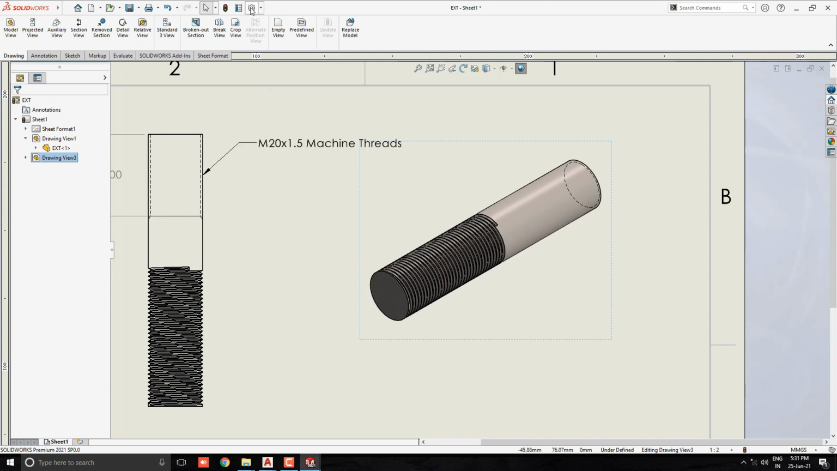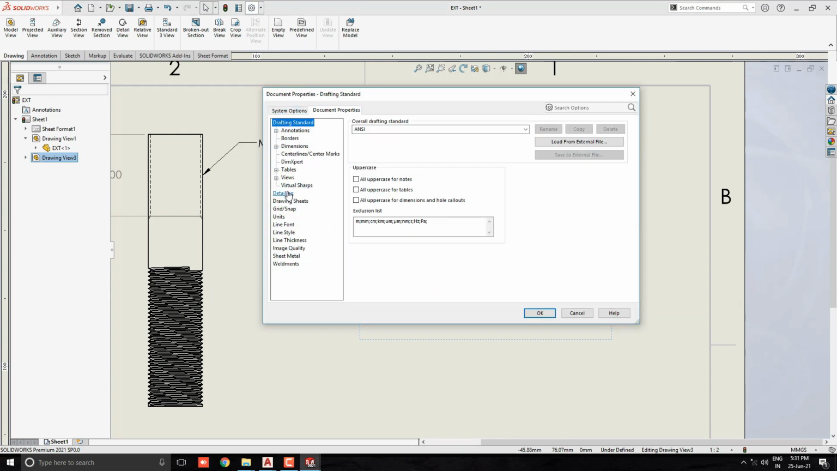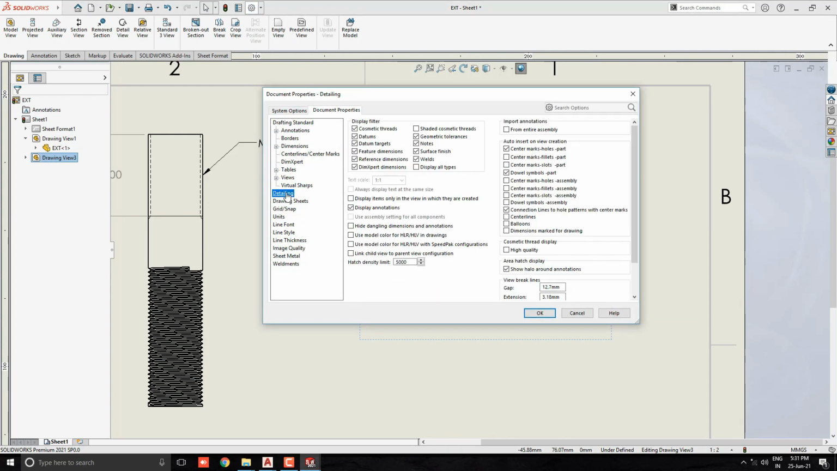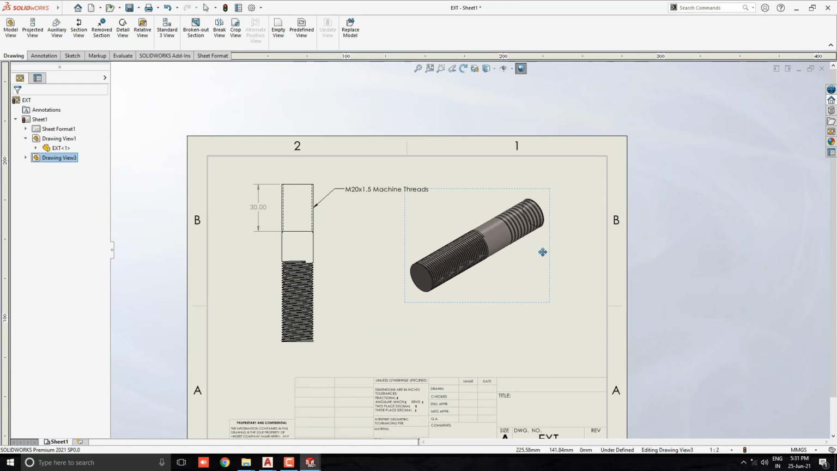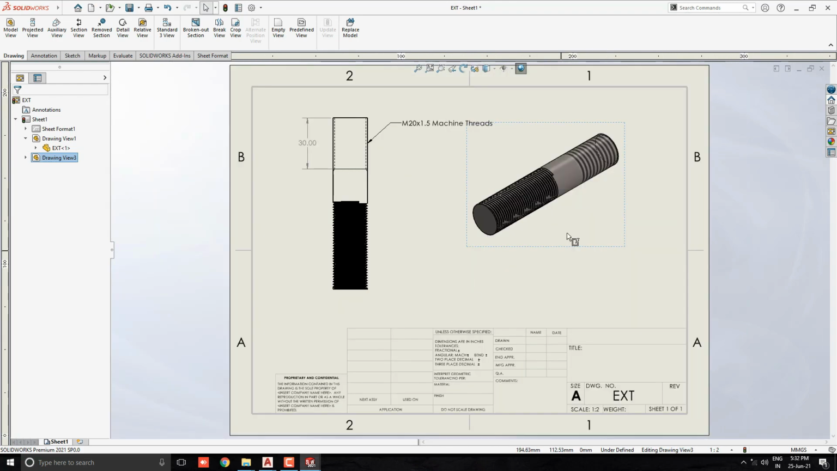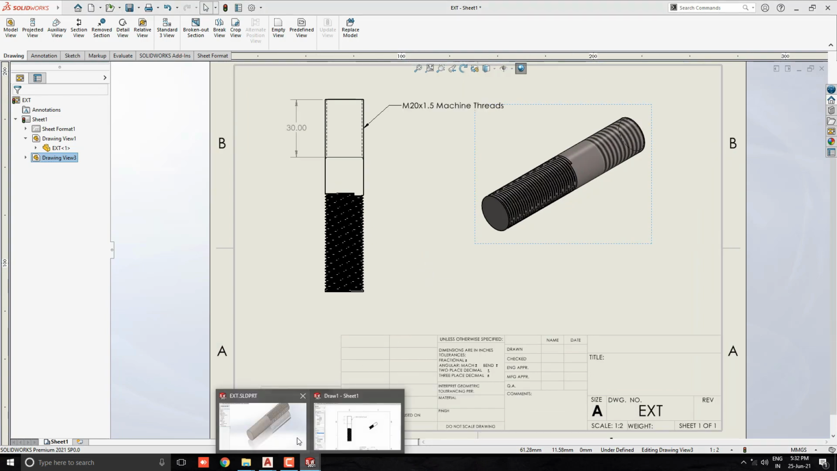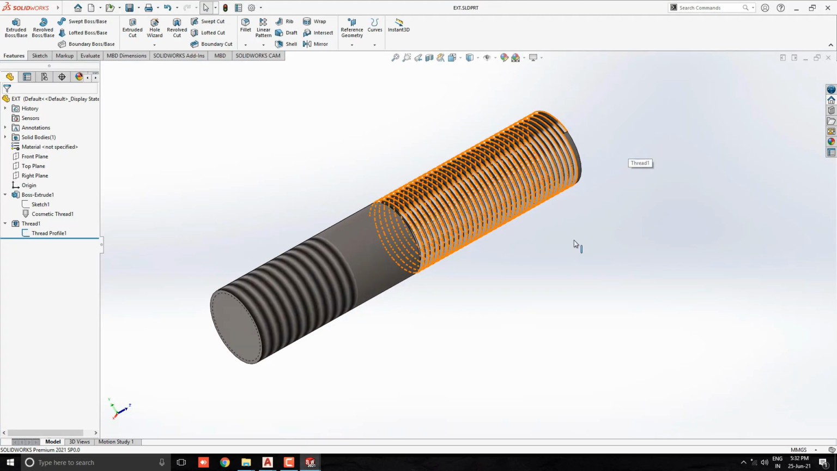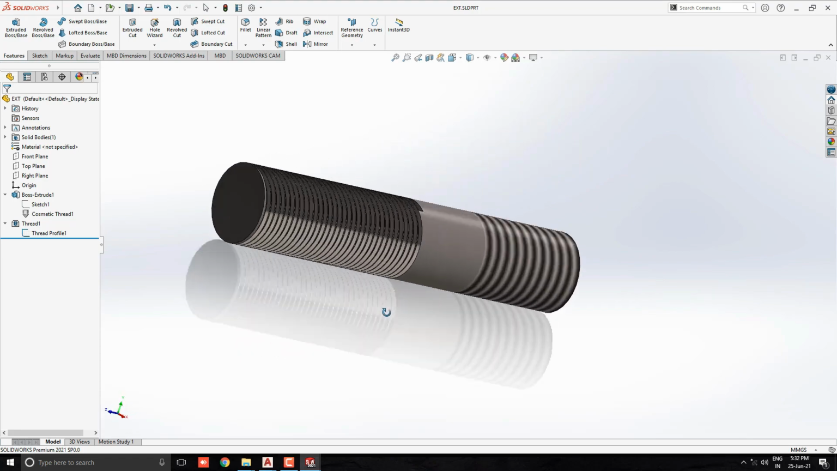Go to Options. Select the document. Then Detailing. Check the box of shaded cosmetic threads. You have to enable this for every document if you require this. You can represent threads on a part, assembly, or drawing. Also, you can follow the same method for the internal threads. You can add cosmetic threads to conical holes.